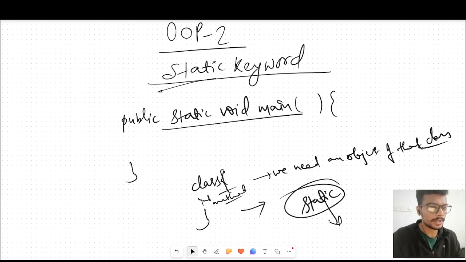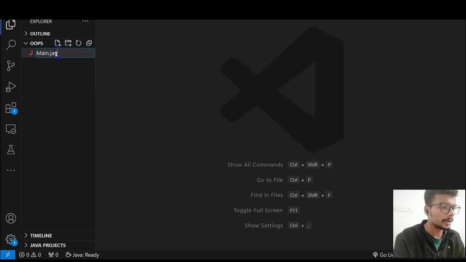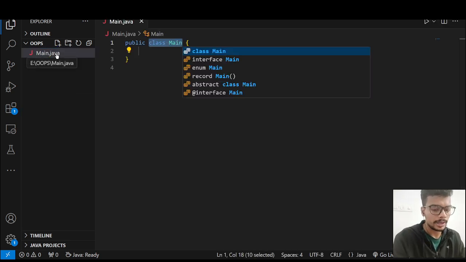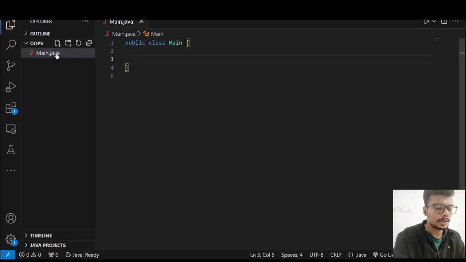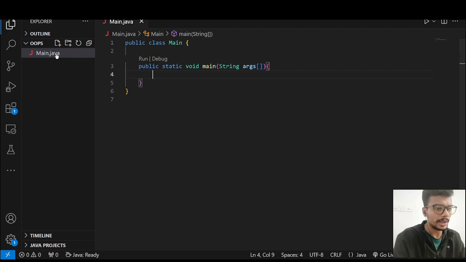So I'm taking you to my VS Code and I'm making a file named main class. I'm making the main class here, and let's make the main function first. You can make a boilerplate for that. You don't always need to write the main class so long. Just make a boilerplate and you are good to go. But I'm in the habit of writing it out.